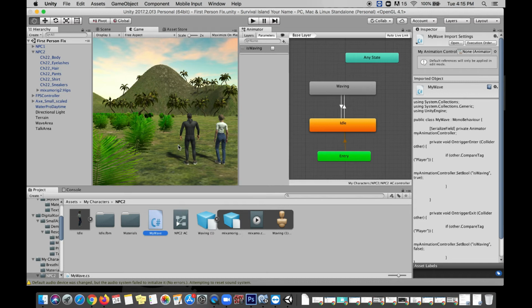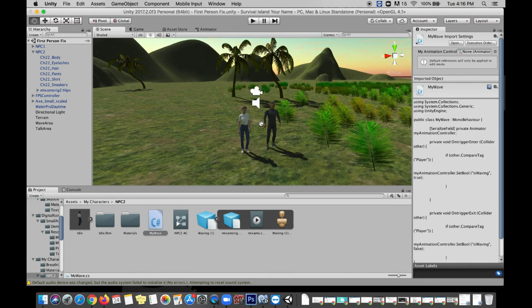What do we actually do with it? It's not going to do anything just sitting down here as an asset. We need to bring it into the world somewhere. And believe it or not, we're not attaching this to the character that it's animating. Let's take a closer look at how I did it with my example.